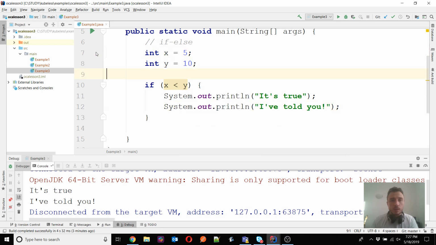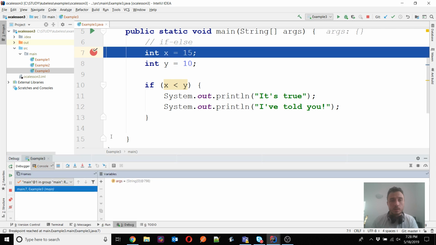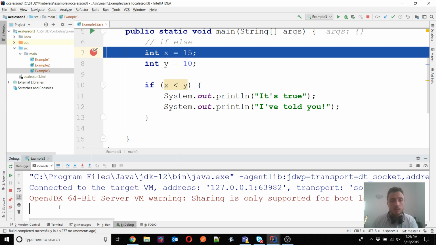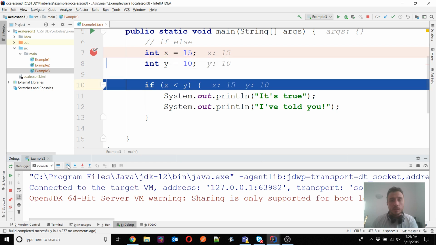And of course, I will keep the debugger here, and let's say I have 15 instead of 5. So now the condition of course will be false. So let's execute again with the debugger, and when I execute with the debugger, first it will stop on the first line, and then I will go to the console here to see the result. I will step over the first, x has value 15, I will step over the second, y has value 10, and then I see that 15 and 10 here are the values for x and y, and that means that the condition for the if is now false.